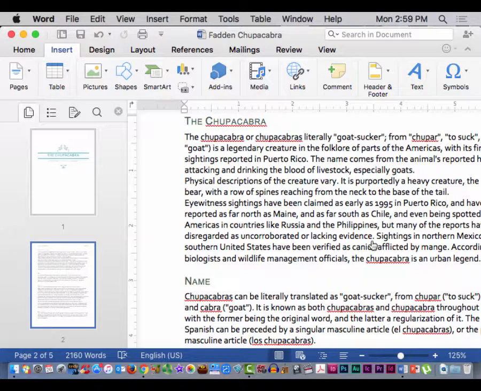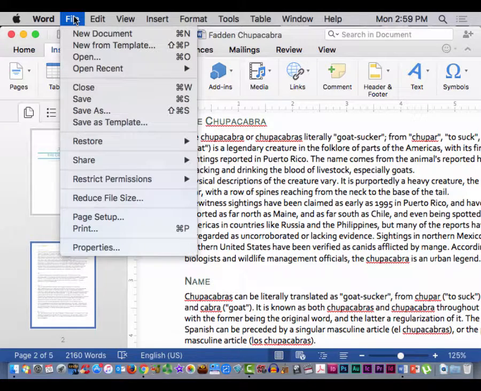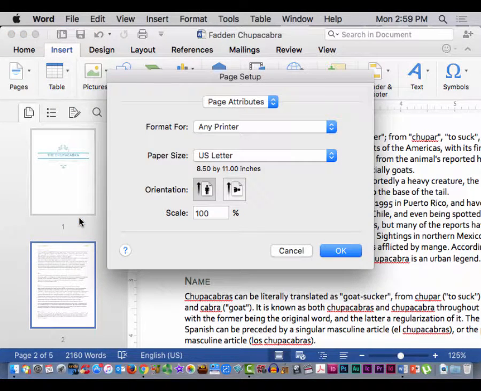Now we want to check the margins on the document. So if you click File and Page Setup, where it reads paper size US letter, you're going to change that.